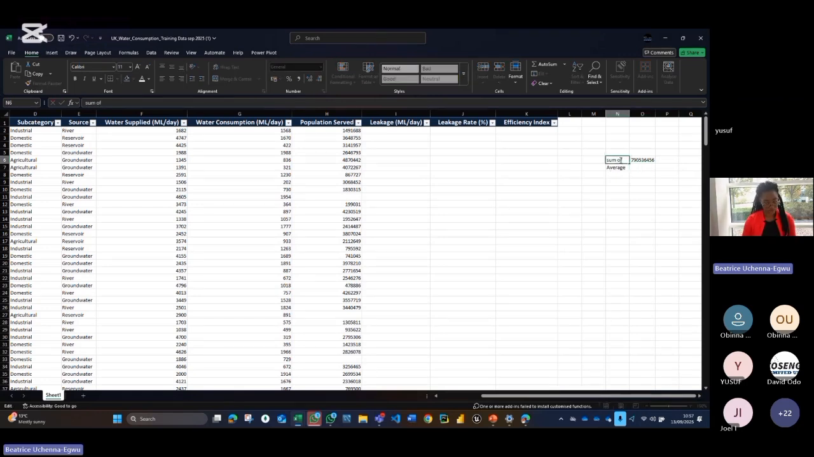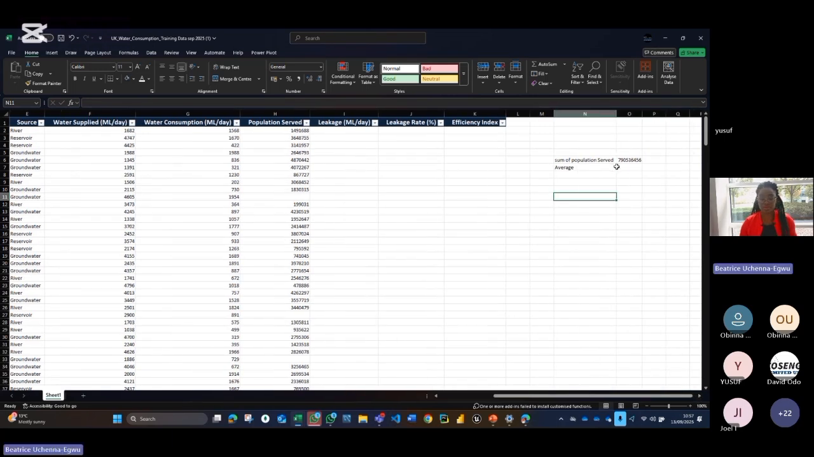So we can say sum of population served. So the sum of population served is that amount of people. Does that make sense? So we can go ahead to find the average.